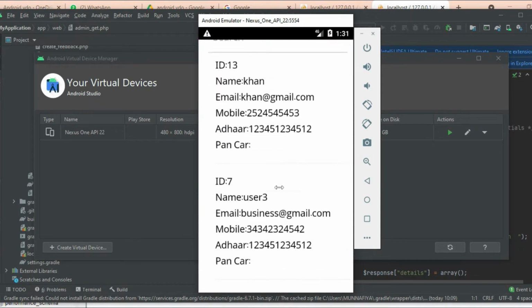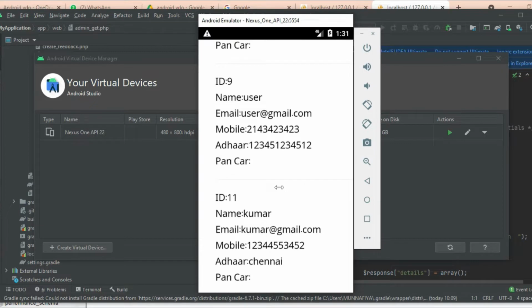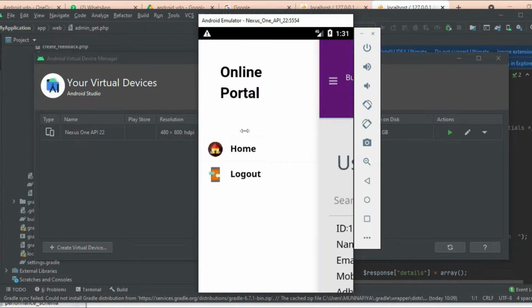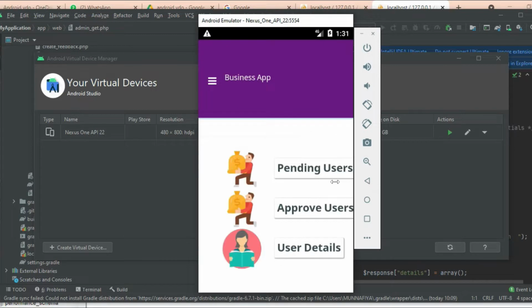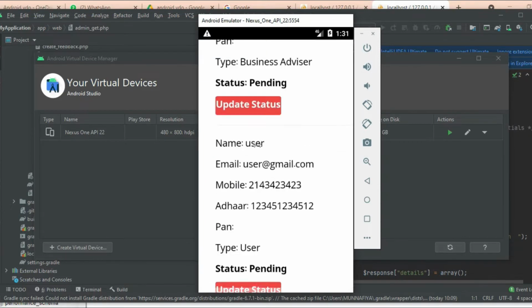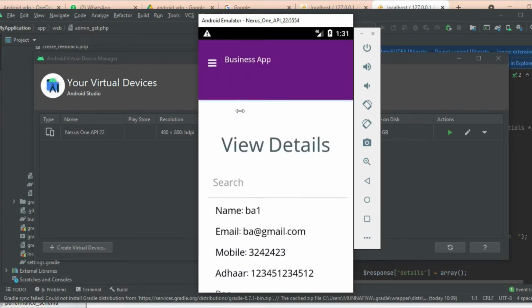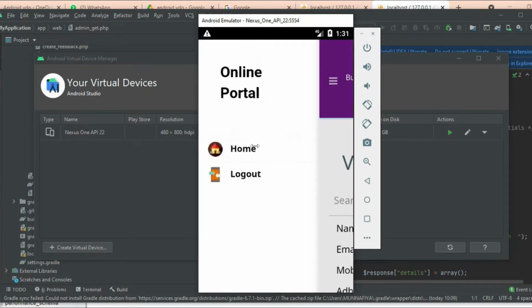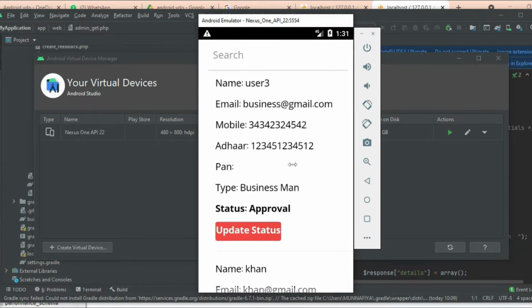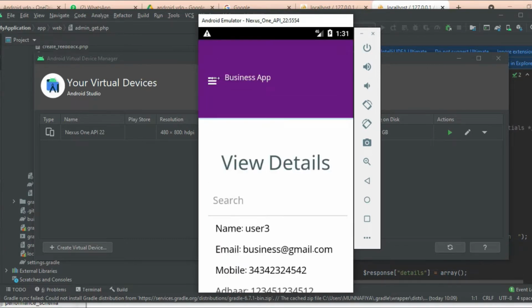You can see who has registered and what type of user registered. View all the details. Come back to the home page. Click pending user. These are registered users whose status the admin has not updated. The status is pending. View all the details. Click approved user. These are registered users whose status is approved. View all the details. If you want to search, options are there.